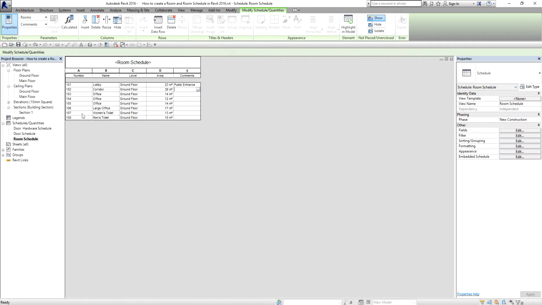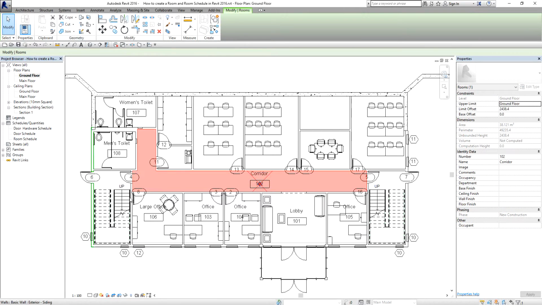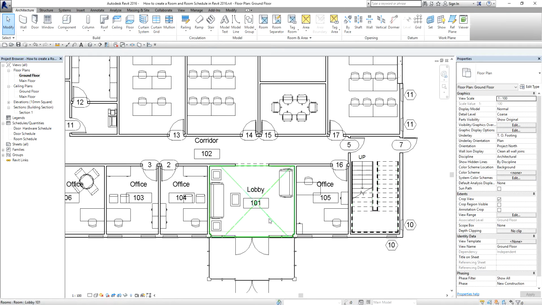So take note that any changes that you made here will also update your floor plan. If you change the name here, it will also update the floor plan. Same with the numbering, same with the comment. So if I'm going to open my ground floor here, you'll see my lobby. If I click the room of my lobby, I click this.